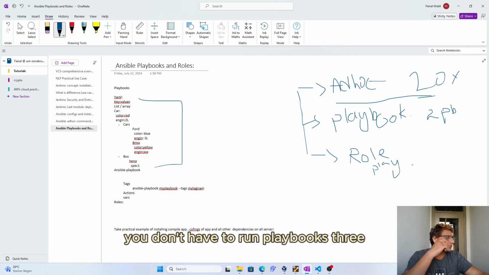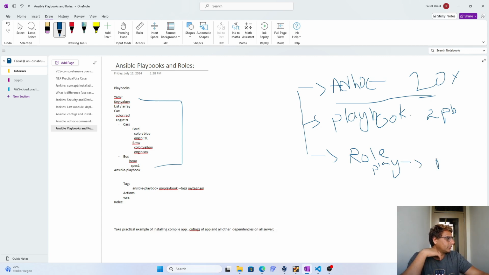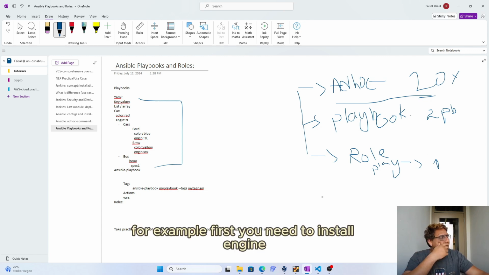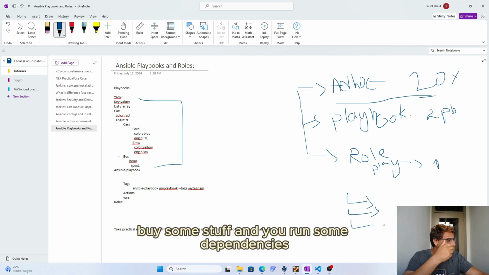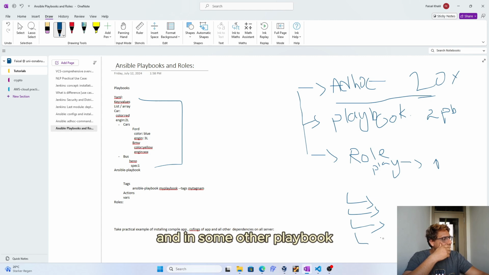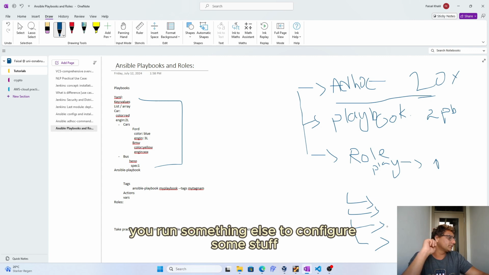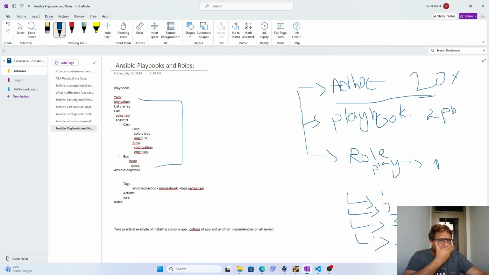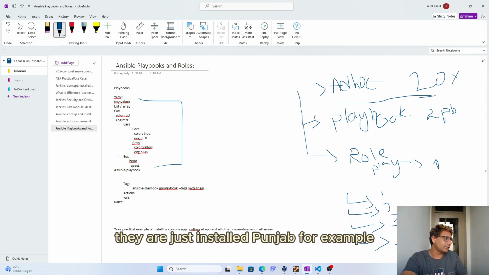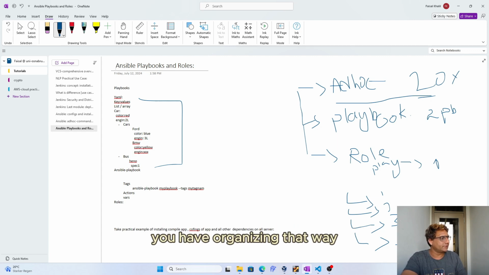You don't have to run playbooks 3, 4, 5 times all the time, but you run these playbooks in one role only. For example, first you need to install the engine, you uninstall some stuff, you patch some stuff, and you run some dependencies, and in some other playbook you run something else to configure some stuff, and you run like 1, 2, 3, 4, 5 playbooks. But essentially what they are doing is just installing Java, for example, or Kubernetes, or any software, in 5 different playbooks you have organized in that way.